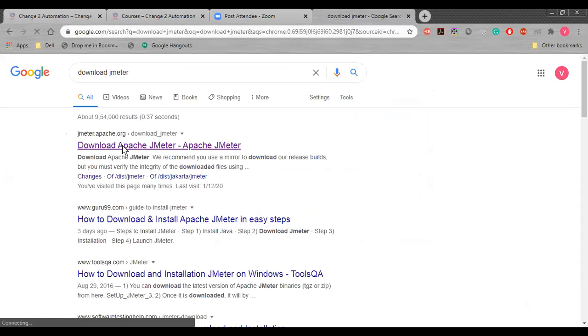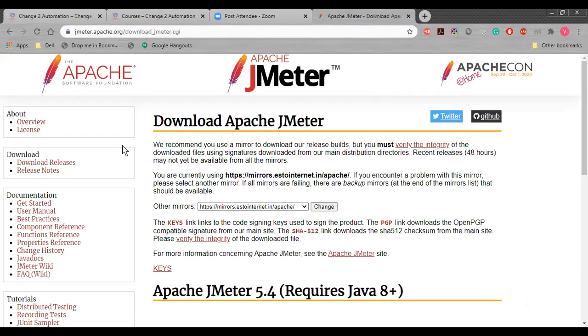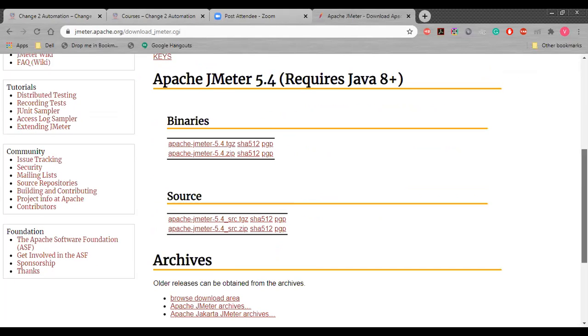JMeter was developed by Apache, and they provide all the details like documentation, examples, and everything. That complete documentation is available on the Apache JMeter site. So you can just go to the site and download the binaries zip file. We have a current version of 5.4. You can download that file, and you just have to unzip it.